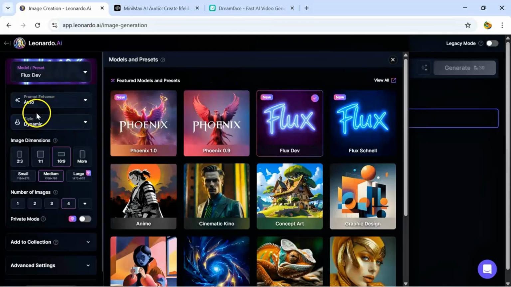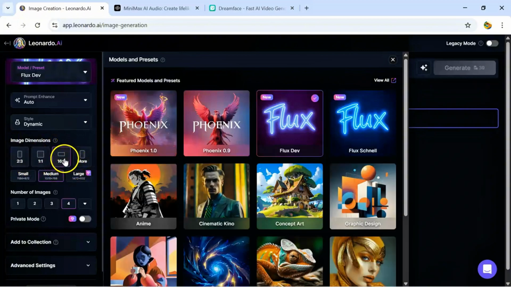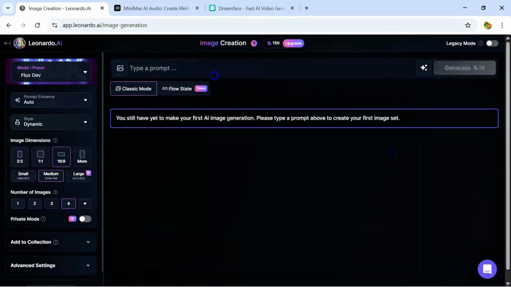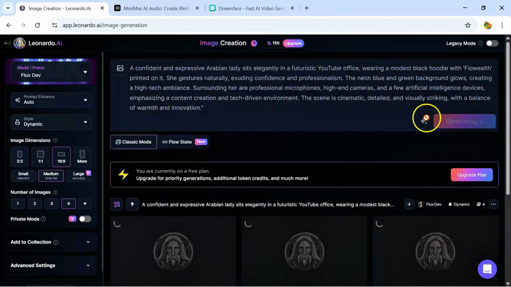You leave these two as they are. Next is your image dimensions. You could go with any one of your choice, but I'm going with 16:9. Your number of images depends on the number of images you want it to generate for you. I'm actually going with 4. Then you click on this X sign, you type in your prompt, and then hit generate.